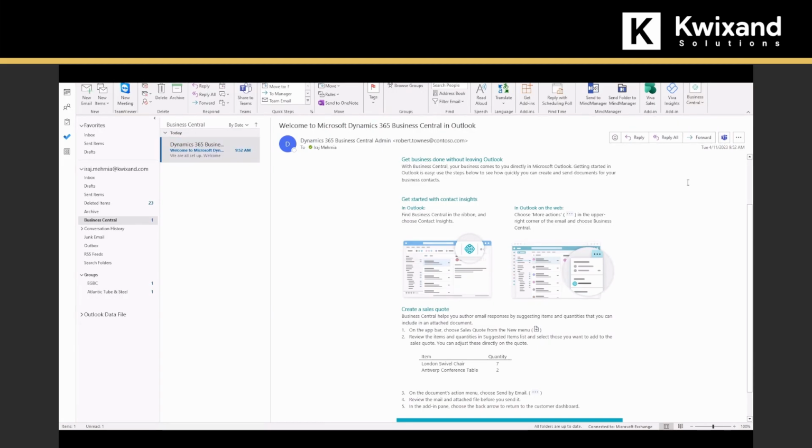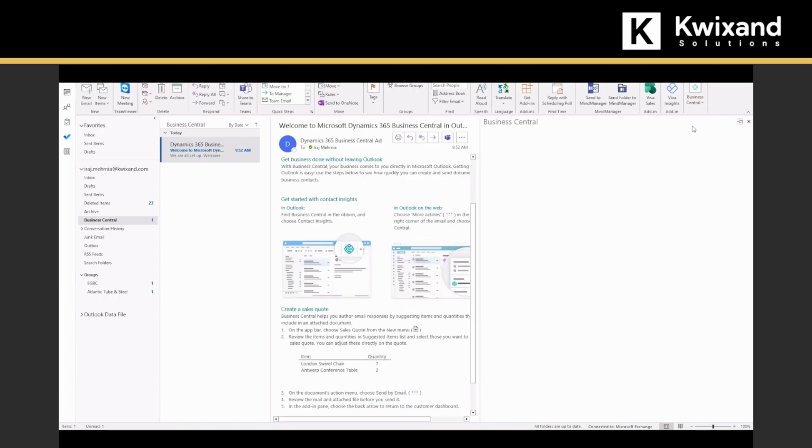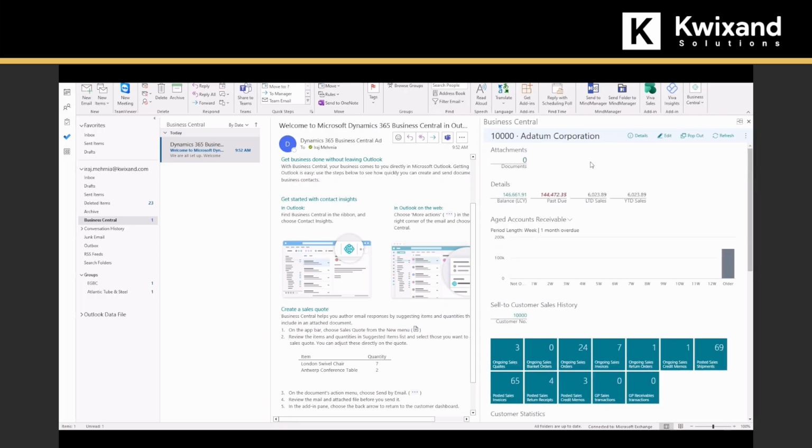Okay, now let's create a sales quote using the Business Central add-in from Microsoft Outlook. Just simply click here on Contact Insight. Then you'll have all the information, as I mentioned, for this customer. And by clicking on these three dots, you can see that you can create a sales quote, sales order, sales invoice, credit memo, and so on. You can also take a look at the prices, all from within Microsoft Outlook.